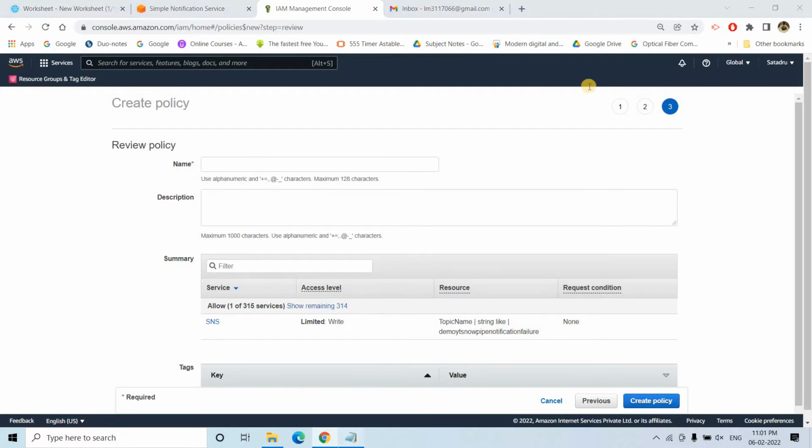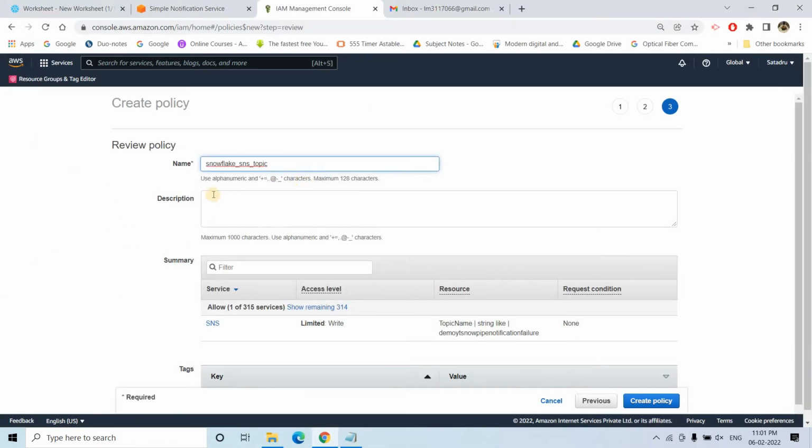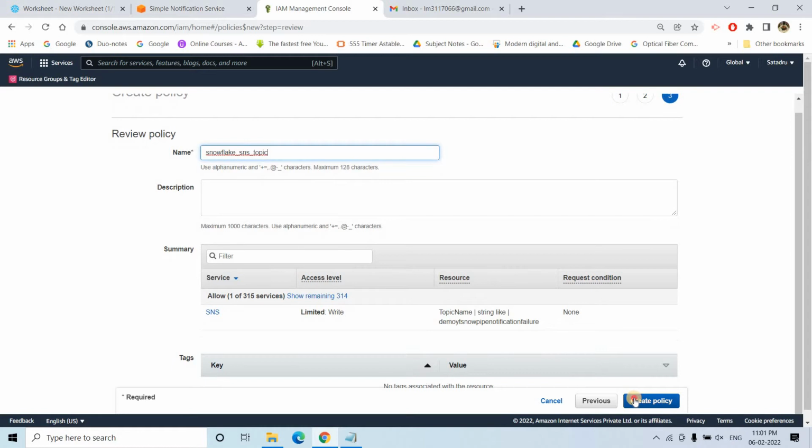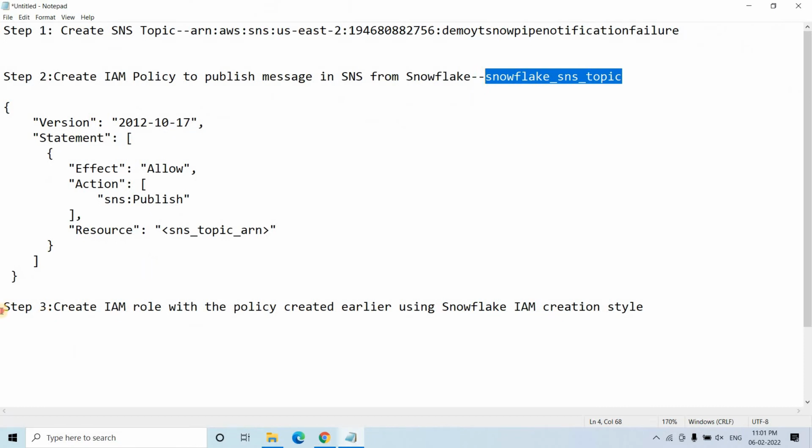Maybe the name I'll give is Snowflake SNS topic. You can give some name according to your choice, not an issue. Basically this policy will allow publishing the error notification to the SNS topic we created. So here we are creating the policy, right? So this is step one. Next, what is the next step?